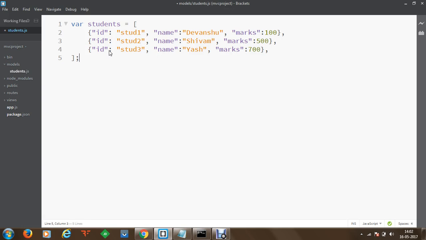So now we have got a model ready, and this model has to be exported so that we can access it. What we have to do is use module.exports, and provide the name students. Once we are done with this, we'll be able to access students from anywhere in the project with the help of the app.js file. Once the model has been exported, we have to create a view control on which I want to display this content.